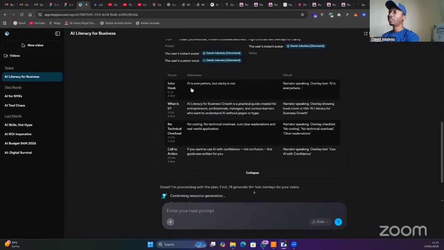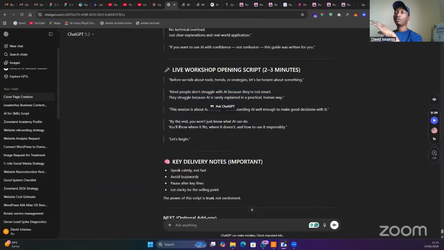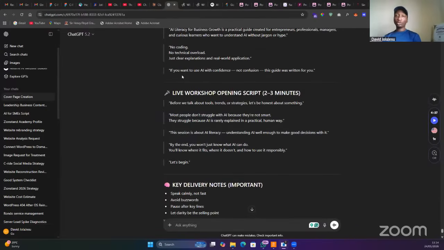It's going to do an intro hook: AI is everywhere, but clarity is not. It's breaking it down as it is saying it. Why it's able to break it down clearly like this is because an AI has also done that for me. So I don't even have to start thinking through which should be my hook. Now, the thing is that I'm only going through this as a class with us.